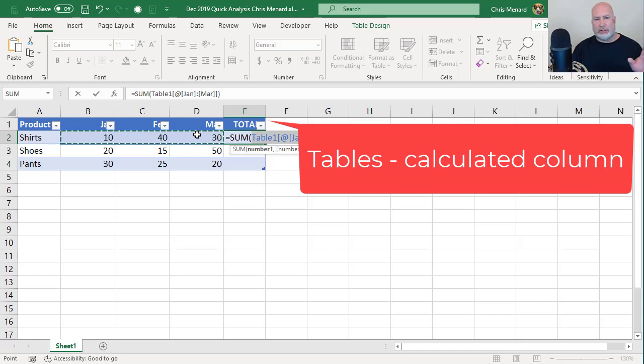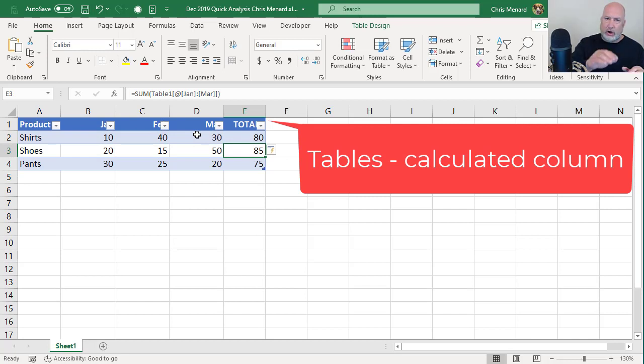Watch what happens when I press enter. This is called a calculated column. It fills it all the way down. Again, assume I had 300,000.